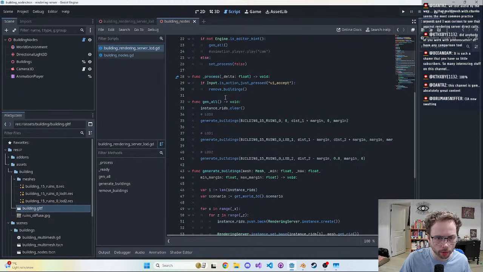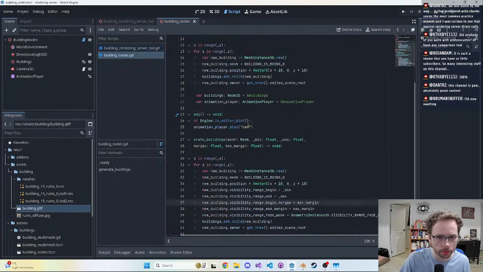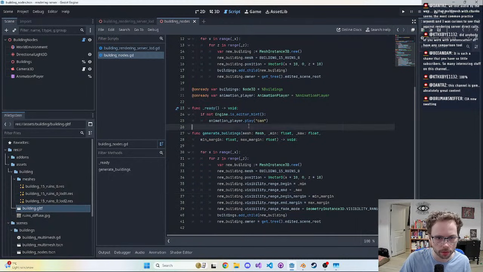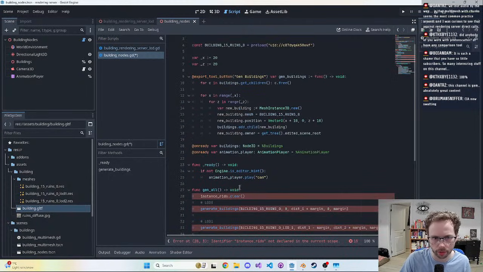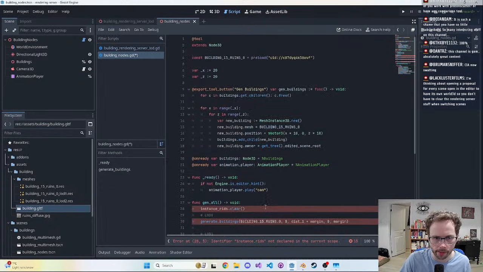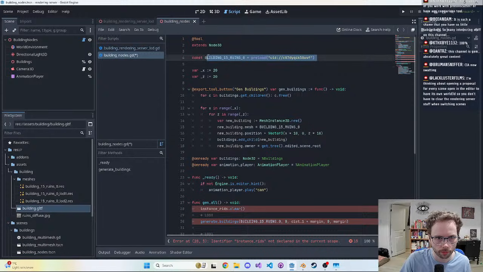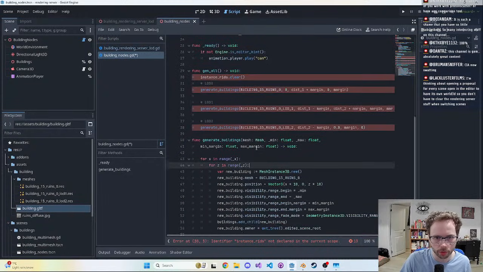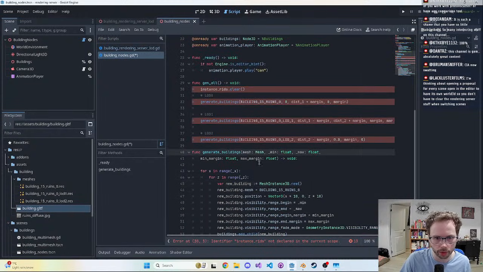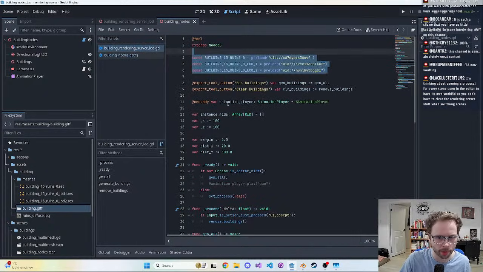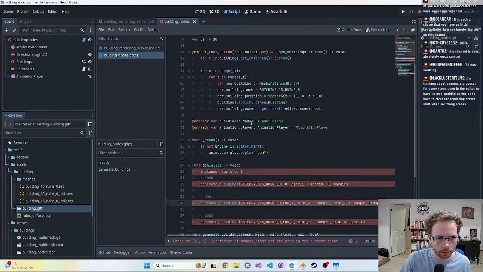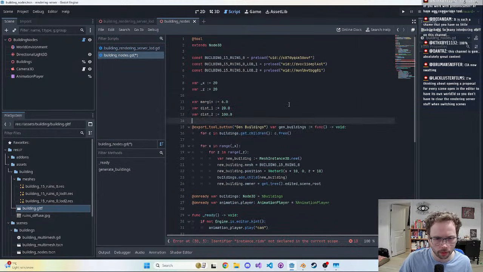Okay, so we're going to copy this. We're going to put this in here because it's going to be the same code, basically. The only difference is we need to bring in these guys. Generate buildings. Why is this complaining? Oh, I don't have my variables. We're going to do that.